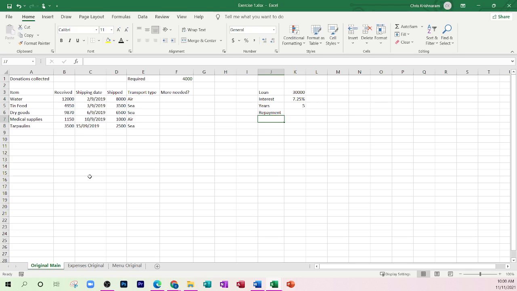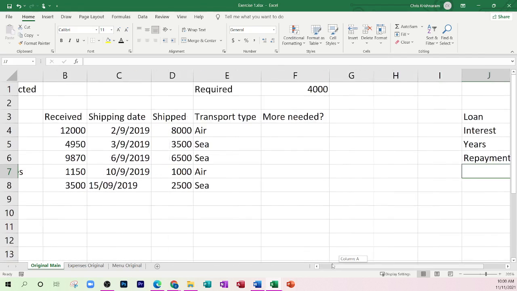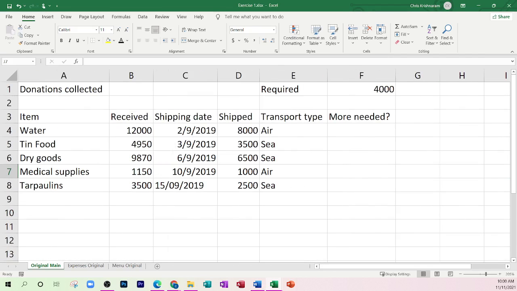So let me open another spreadsheet. Will this work? Yeah, I think this is going to work. Alright. So I have a table here.